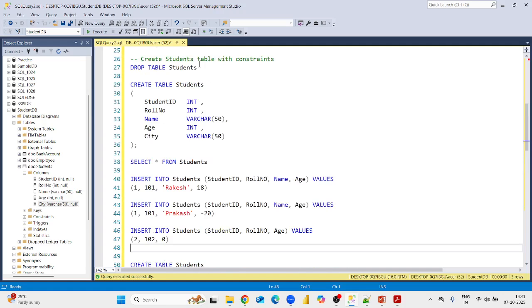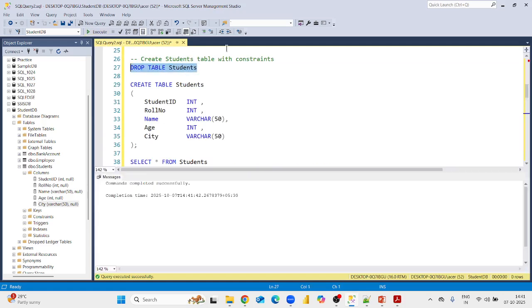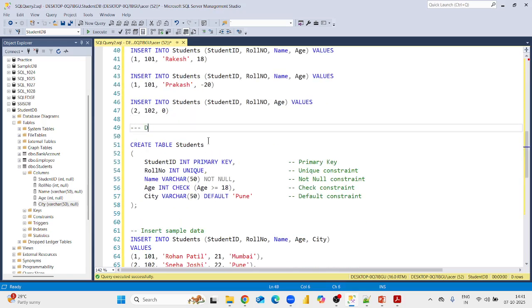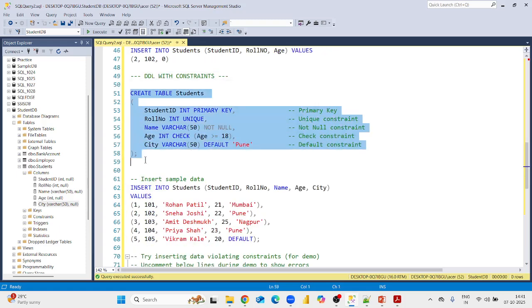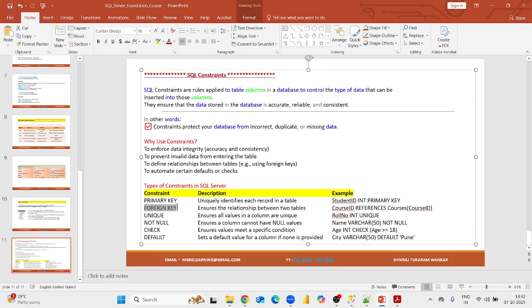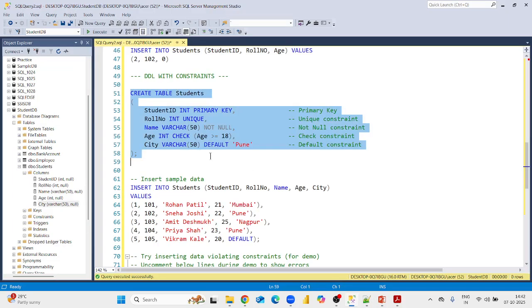So let me drop this table once again and recreate the table with constraints. So here we'll have the DDL with constraints. Okay, so this is how we can create the table with constraints. What I was trying to do is have all 5 constraints apart from the foreign key: primary key, unique key, not null, check and default. I was trying to have all the constraints in a single table, right?